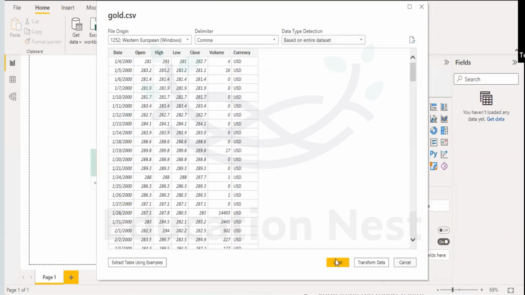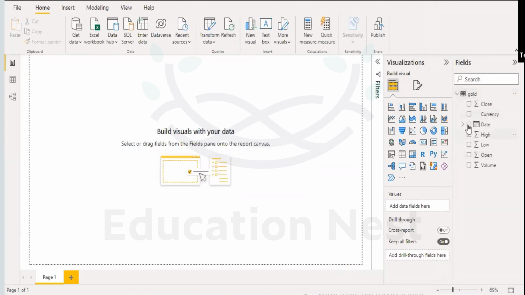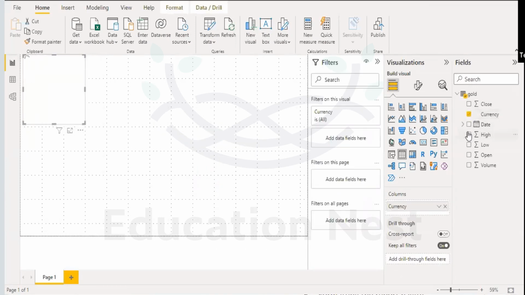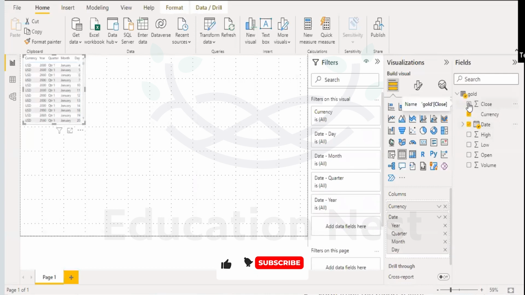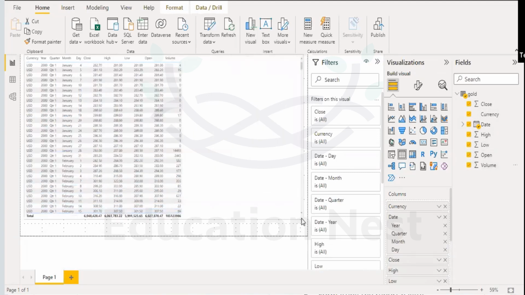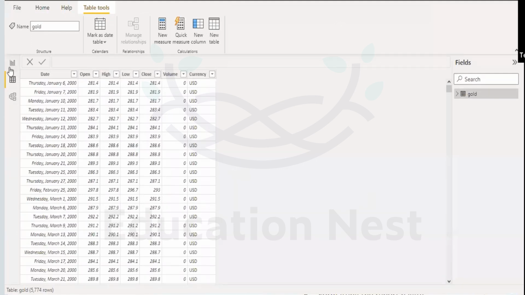Click load. It's your currency. I don't want the currency. Okay, we'll have the currency, no worries. Close, low, open, and volume. So these are the data that I have selected here, and you can see them. Most of these are selected here in a table format. If you click on the table, they'll appear here in the tabulated format also.